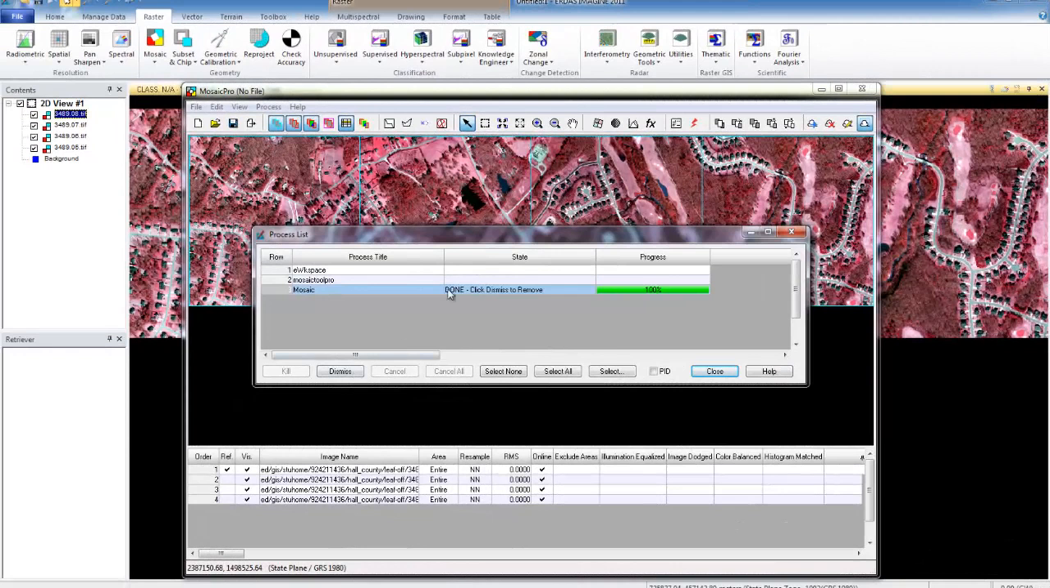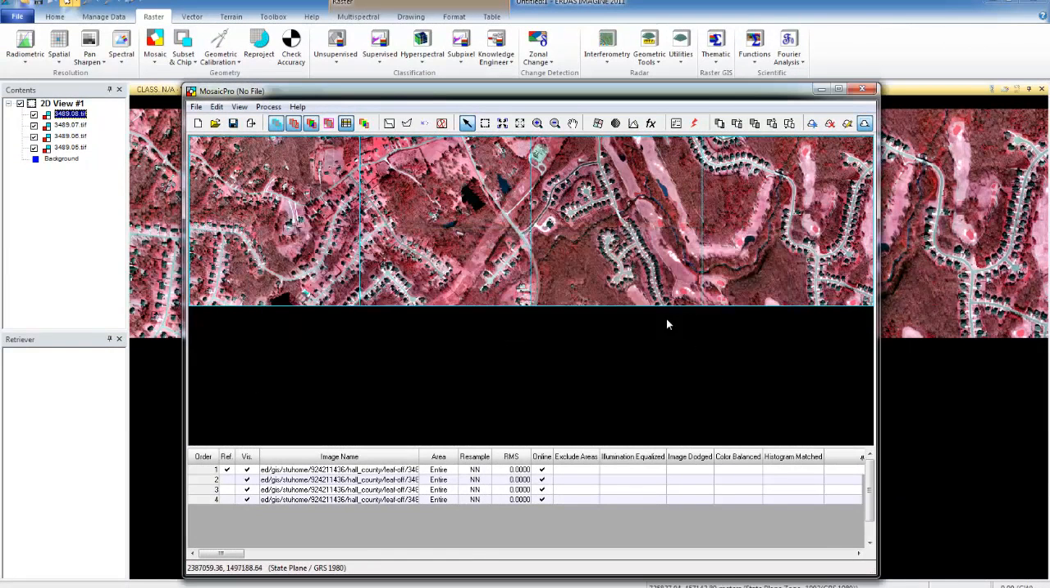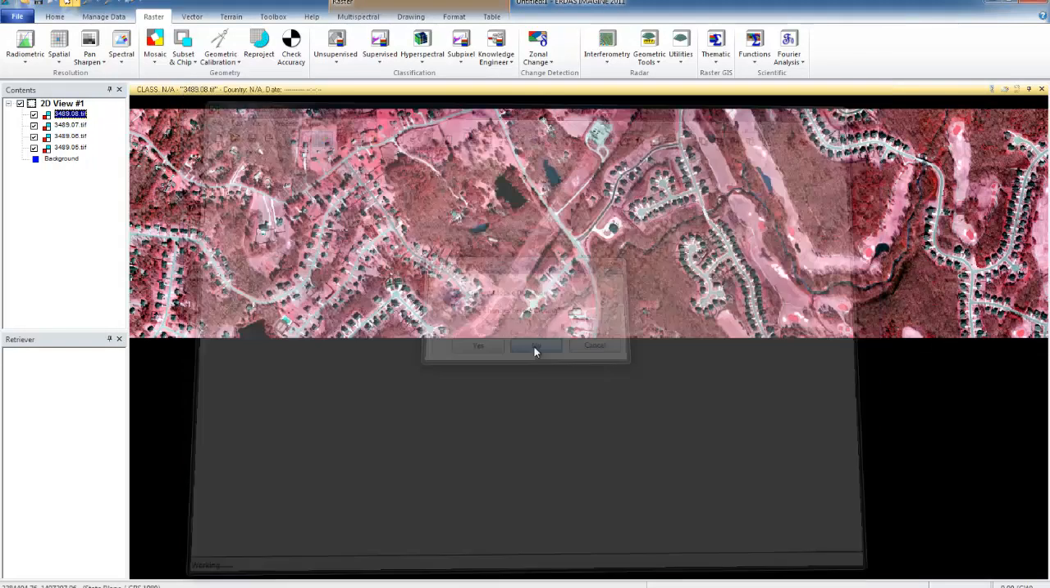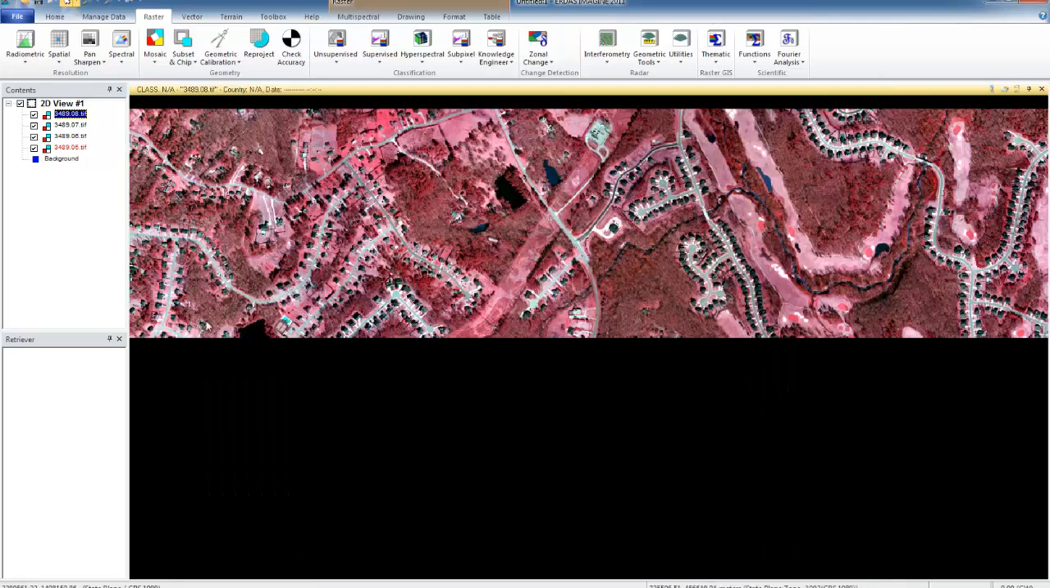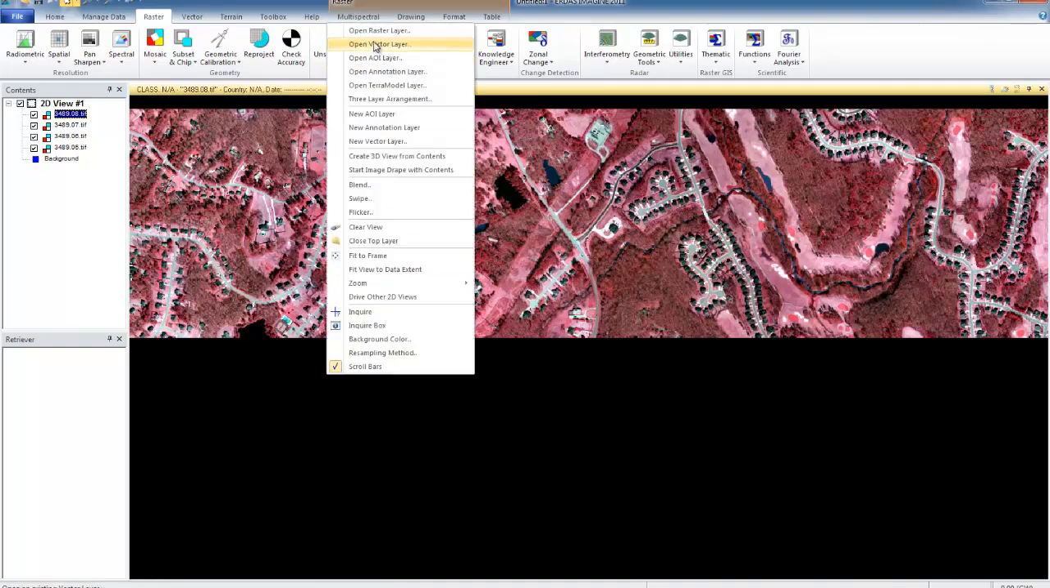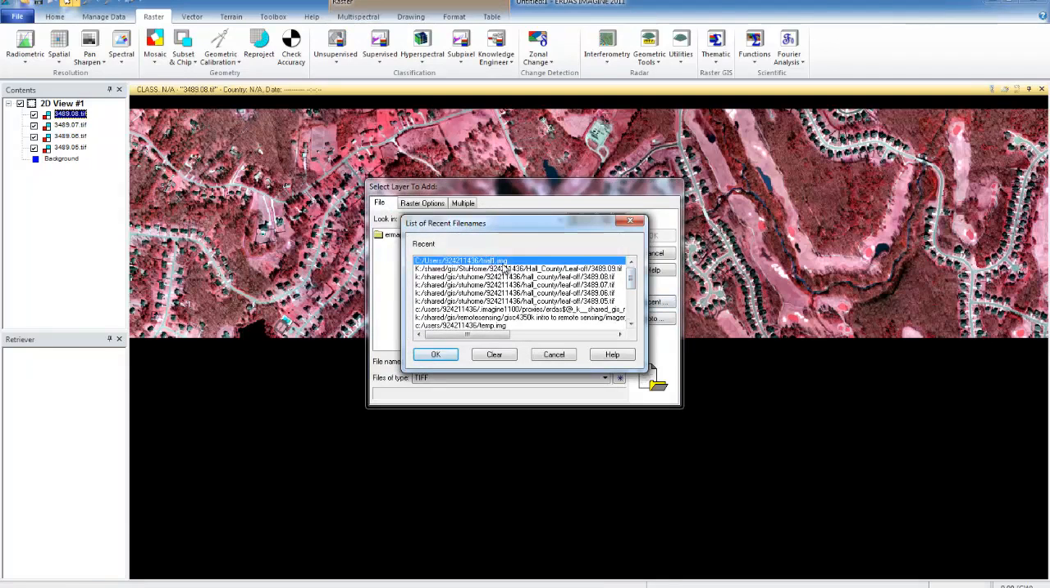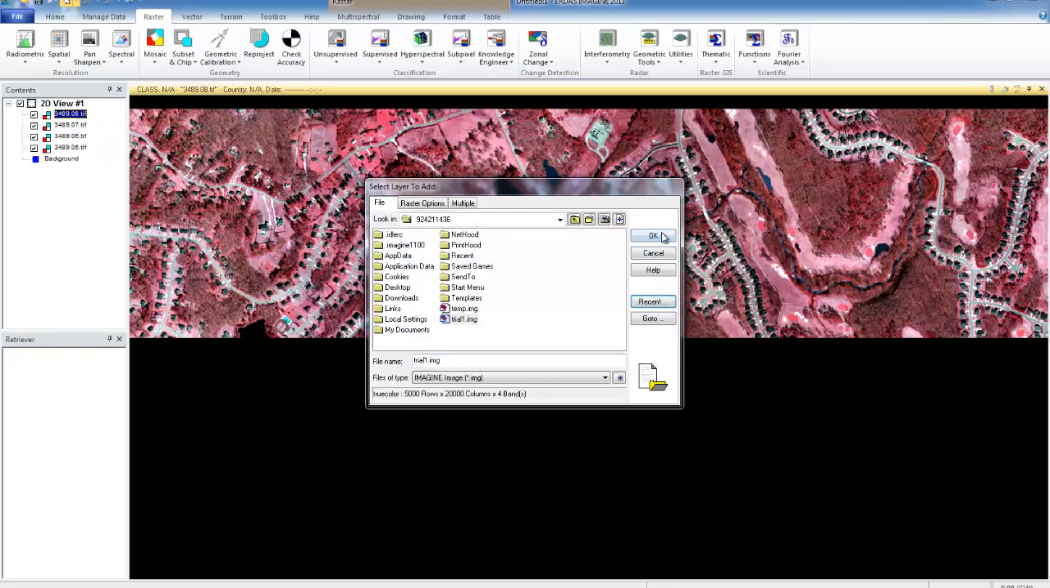Alright, now you can see that it says done, so we can just hit close. We can go ahead and exit out of this Mosaic Pro window. Save changes before closing? I'm not worried about it, so I'm going to say no. Now what we can do is right click in our viewer and go to Open Raster Layer and go to Recent, and there you can see it is. That's your output, right there at the top of your recent. Just click OK and click OK again.